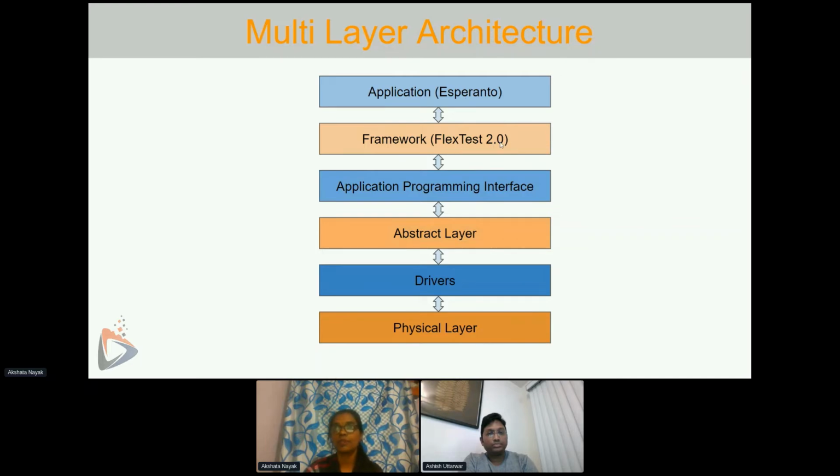And the third layer is the application programming interface, where we are defining all the APIs to communicate between the application and the framework, and within the framework and within the application. And next we have an abstract layer. We have defined all our abstract classes in this layer, which will be useful to communicate.